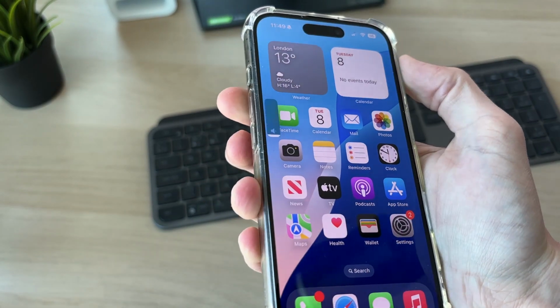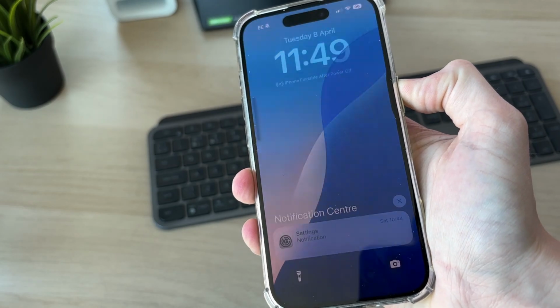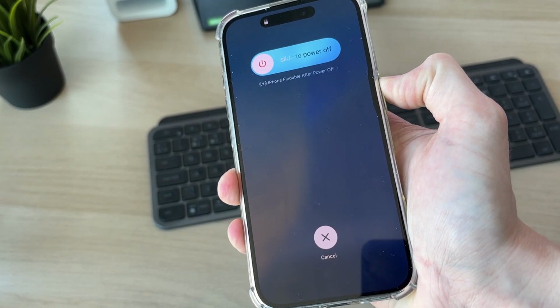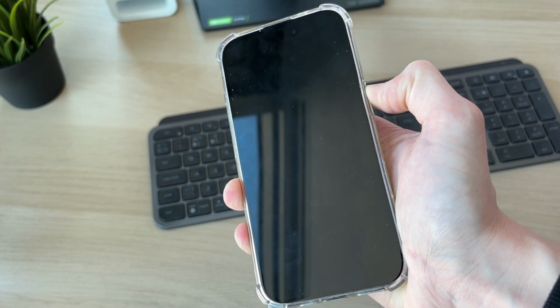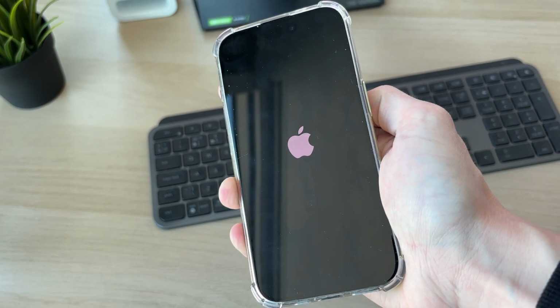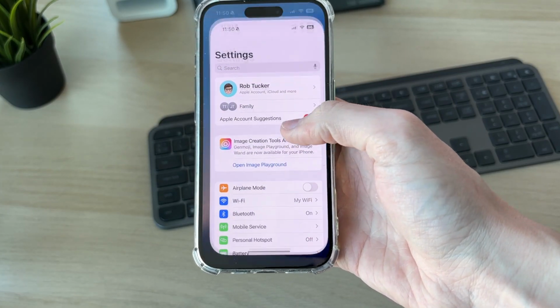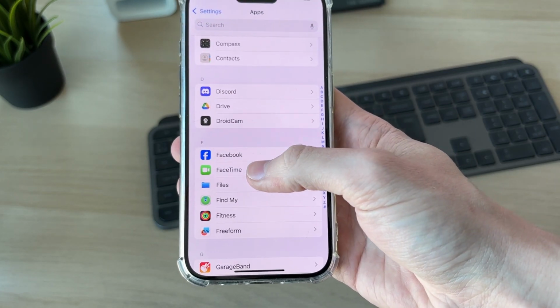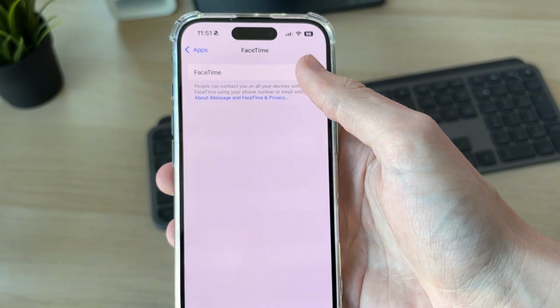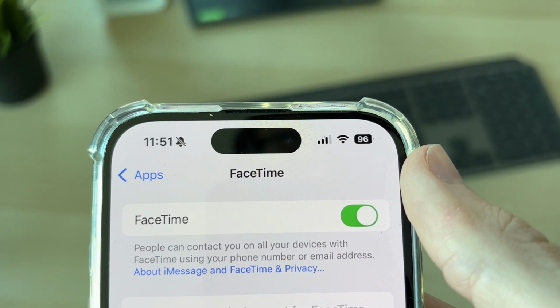a restart. Press the increase volume button, the decrease, and hold down the side power button. Keep it held down. It will go black. Keep it held down until you see the Apple icon. At this point, it's starting again. Release. When it starts again, open up your settings and come to the bottom, find apps and find FaceTime again. And then what you want to try doing is switching it back on. See if that solves the problem.